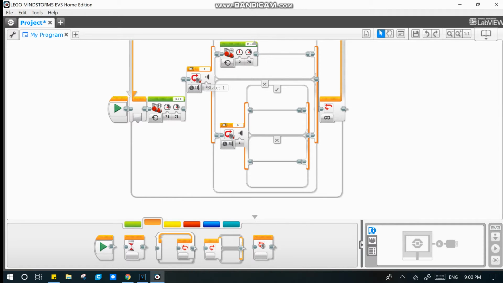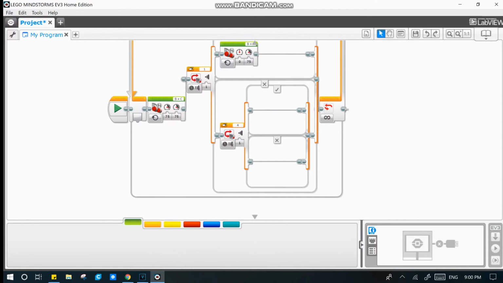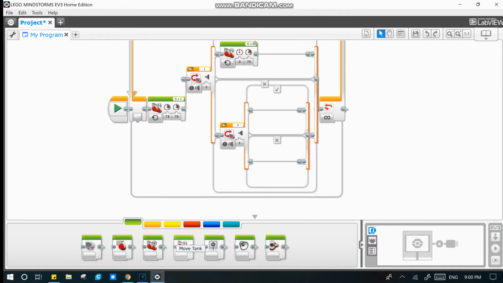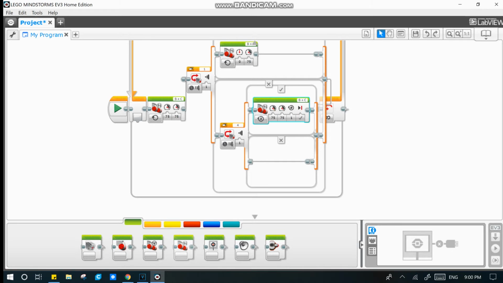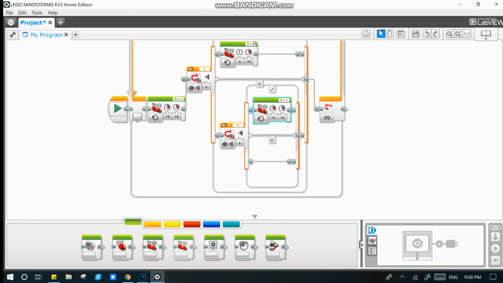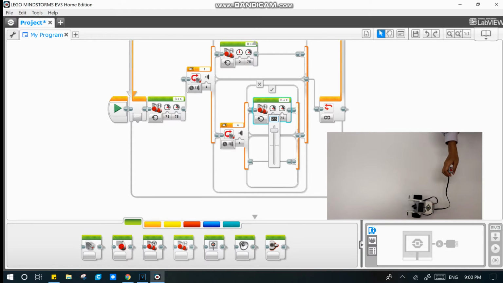So the logic that we want to put in here is we want to do the opposite of that of the first touch sensor. So we want to drag and drop another move tank block, set that to on, and this time instead of moving left, we want to move right. So the left motor will stay the same, however the right motor will be set to 0. Now the robot will turn right.